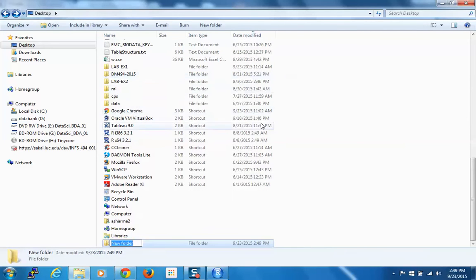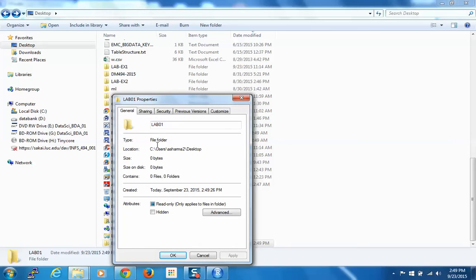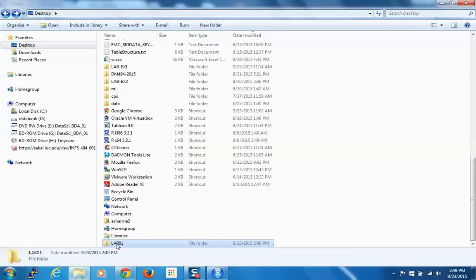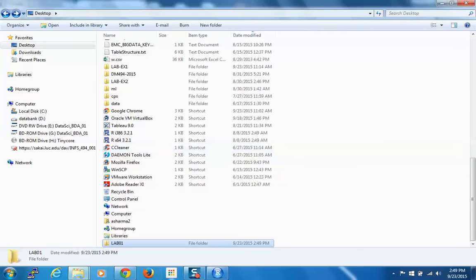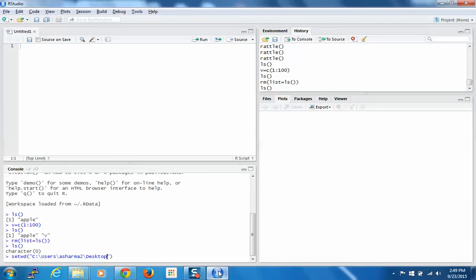So I'll create a new folder and I'll call it LAB01. That is fine. I'll get the location of this folder by right clicking and going to the property of that particular item, in this case LAB01. All you have to do is give a right click, go to the property, highlight this whole thing, location, copy it, go to our session and paste this, and then LAB01. That's a folder you have just created.